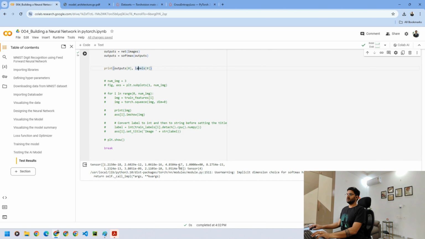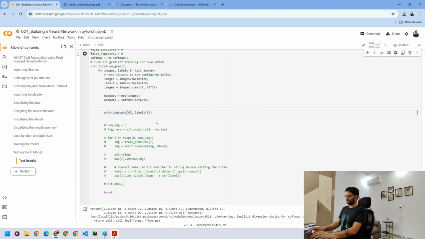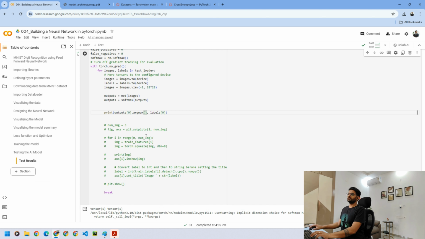So now you see that all of this is basically 0, and this is almost 1. So I will also say .argmax. So give me the index of the maximum value. Now you see the index of the maximum is 1 and the label is also 1, which means the input image was actually a handwritten 1. How can we verify this? We can verify this here.